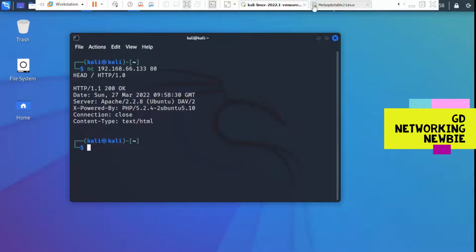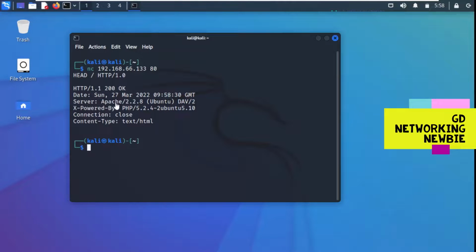So this Metasploitable machine, my target machine, is running an Apache server, it is an Ubuntu machine, and it is also running PHP. So this is the information about the target machine. We call it banner grabbing on port number 80.